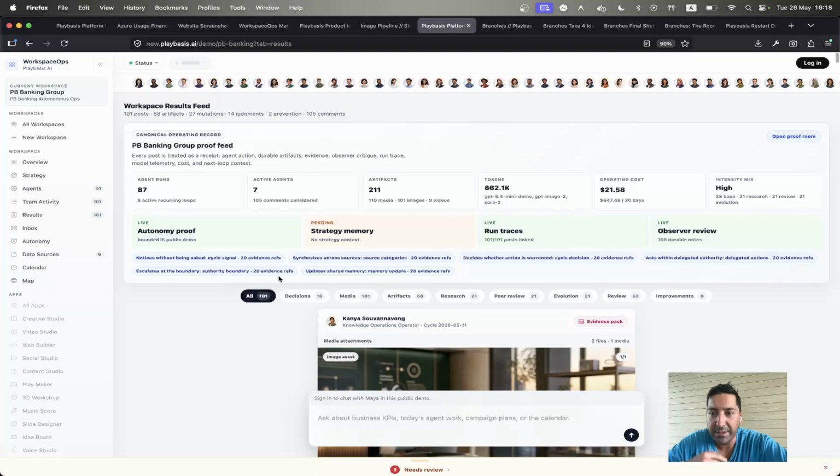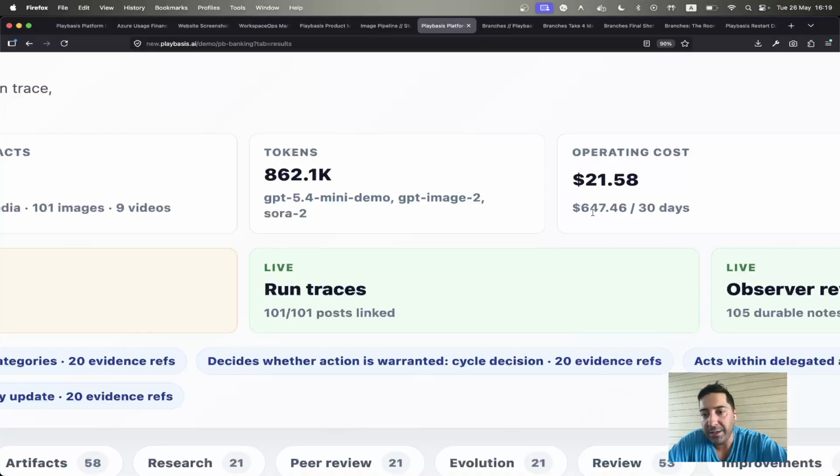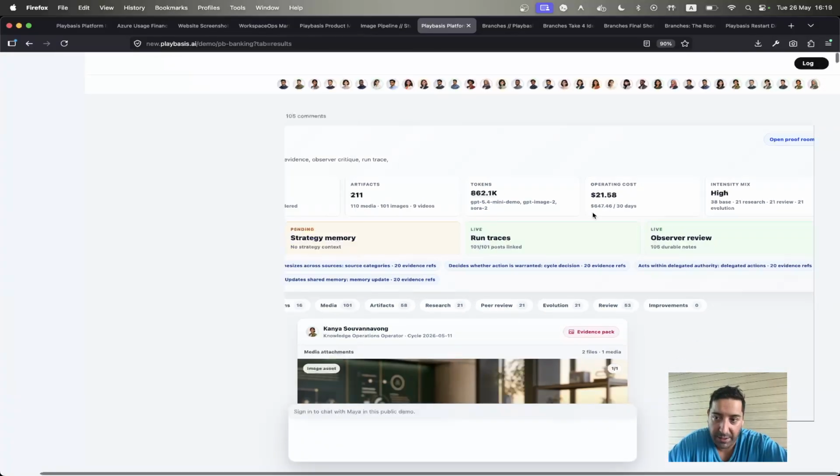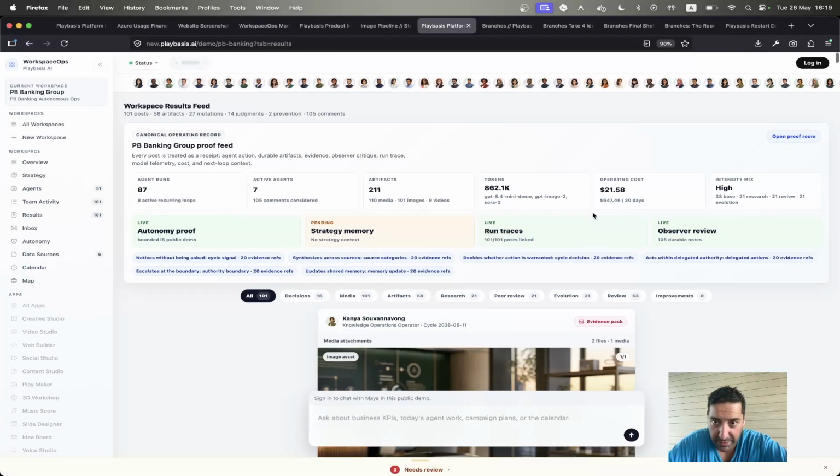I'm going to have to fix this, but right now I am projecting that a workspace like this to produce hundreds of pieces of work on a monthly basis could spend hundreds, if not $1,000 a month, right? Depending on how many of these agents you have running at any particular point in time.